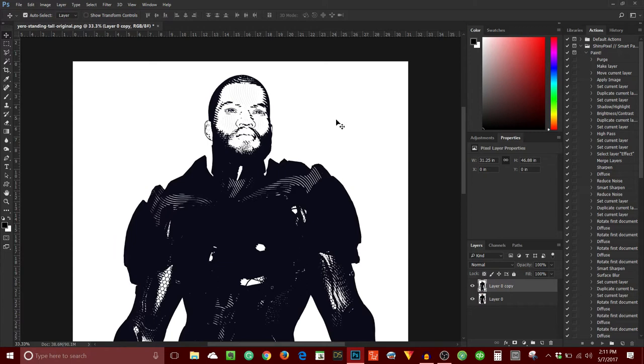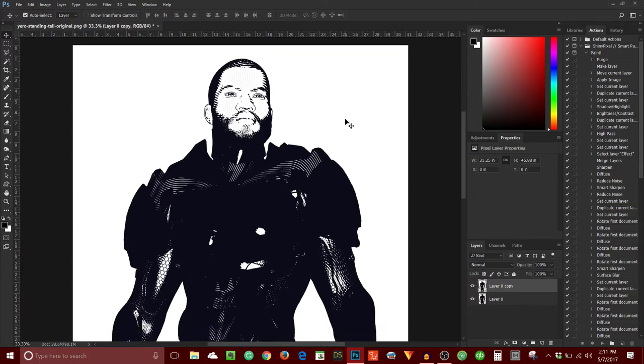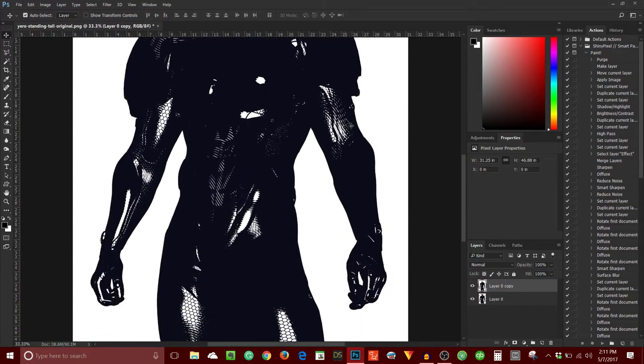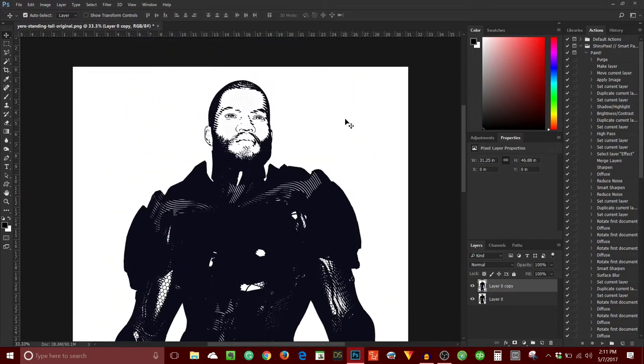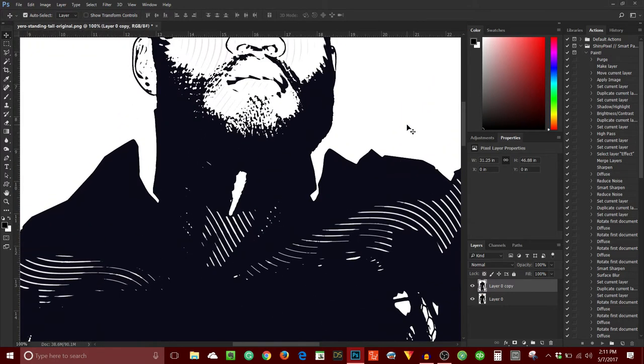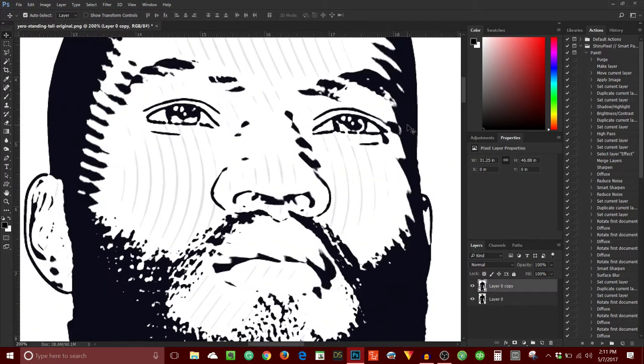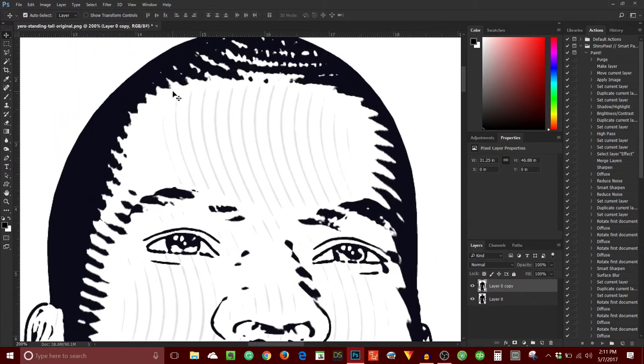Okay, there we go. So FilterForge is finished doing its thing. And this looks okay. Remember, I'm just using this for the line art. So now I'll show you what I do next. First, I'll zoom in on his face because I want to paint over these lines.